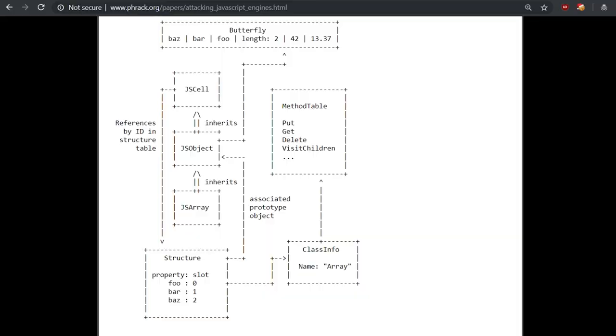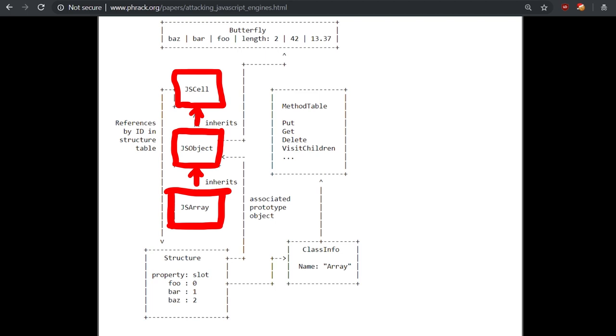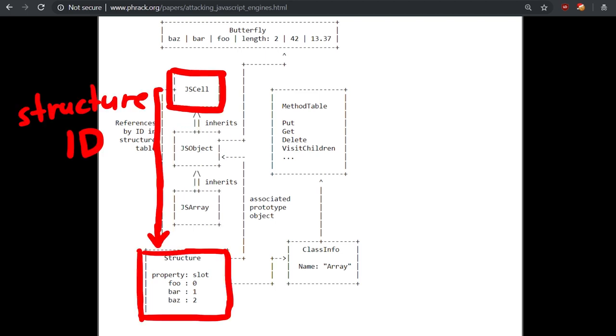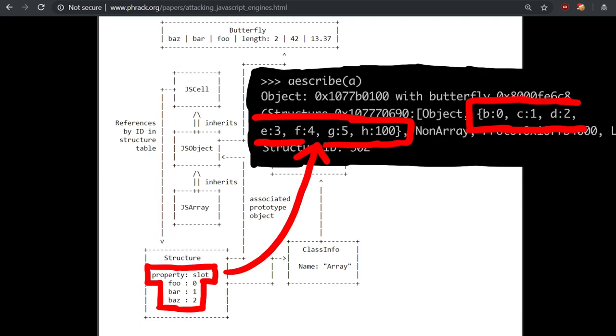If we look again at the FRAG paper, we can also find this neat graphic generally describing the larger picture of these classes and objects in memory. So an array is also a JS object, but the highest class is the JS cell, and it points to a structure which describes the properties. We have actually seen that also in the describe debug output. Property B was at offset 0, inlined, C was at offset 1, inlined, and so forth, and the properties that are in the butterfly have this special base value of 100, to indicate that they are not inlined. So butterfly offset 0, butterfly offset 1.